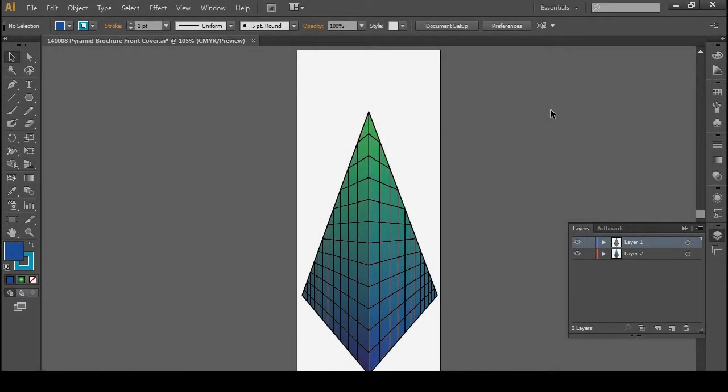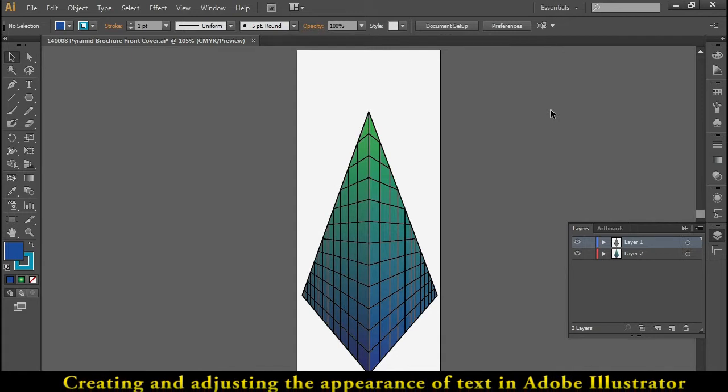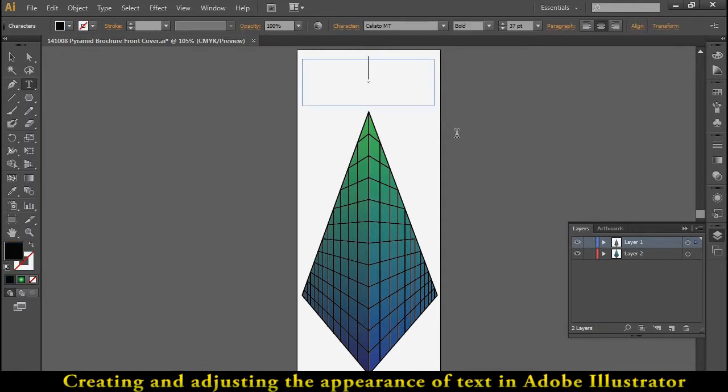Okay, so let's say we want to use Illustrator to add some fancy text to this front cover. I'm going to go ahead and use my text tool over here and draw a nice text box where I'd like the name of my company to go. We'll call this On Point Construction.